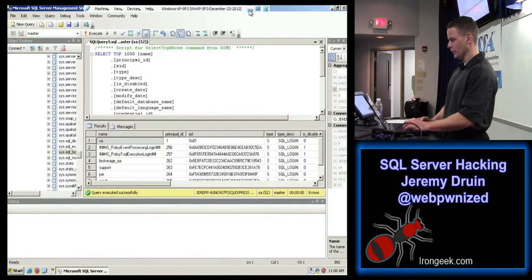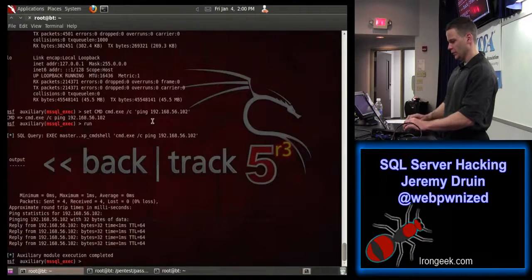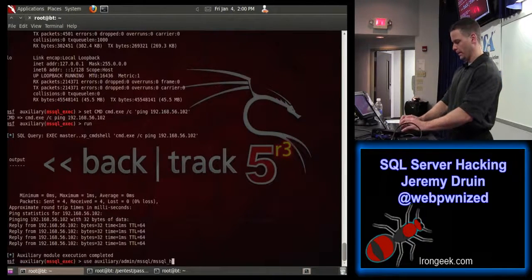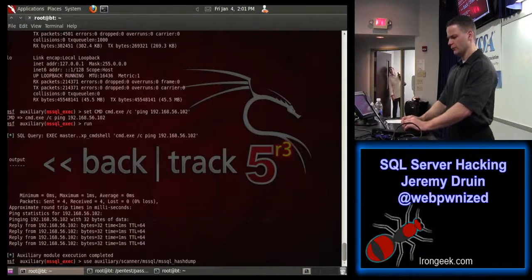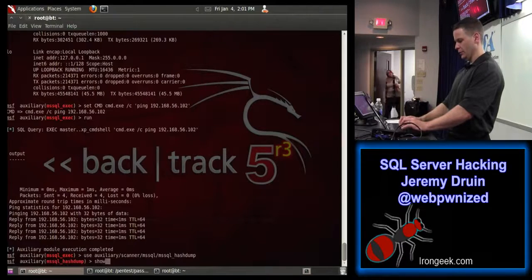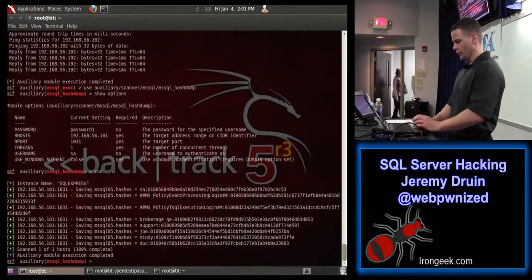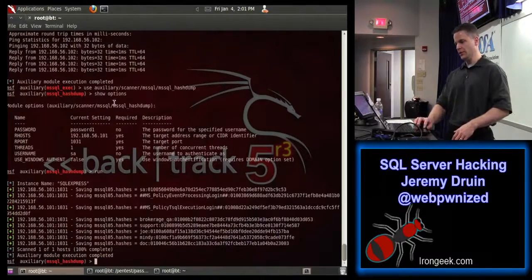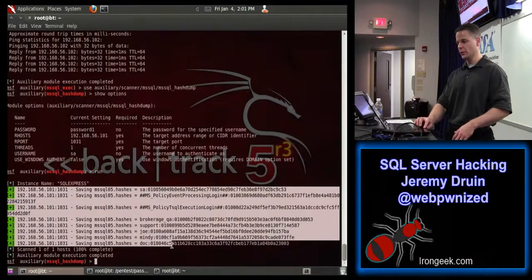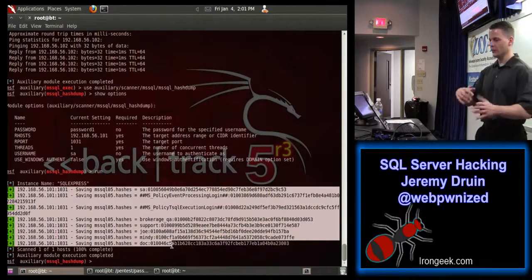Okay. Oh yeah, by the way, some bonus material. Use auxiliary, scanner. I'm sorry, auxiliary admin. Ah, there we go. It's under scanner. Show options, password 1, run. Okay, so the MS SQL hash dump tool in Metasploit automates going into the syslogins and grabbing the columns and dumping it all out for you.